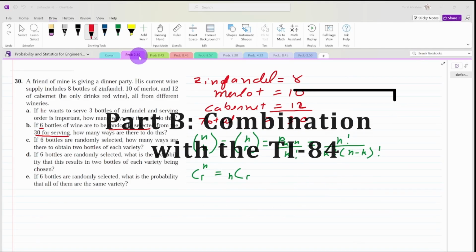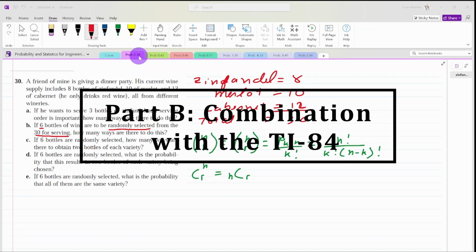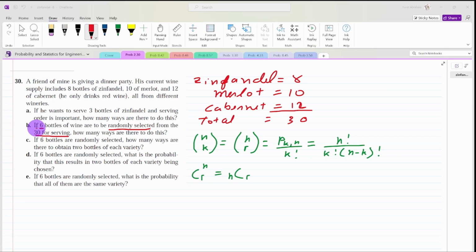Okay. All right, guys. Let's go into part B now. So the keyword here, which I already underlined, is 6 bottles. So they're giving us 6 bottles of wine to be randomly selected. That's another keyword, from the 34 for serving, and that's the other keyword. Unlike part A, where the order is important, whenever they mention randomly selected, the order is not important, and they talk about 34 for serving.